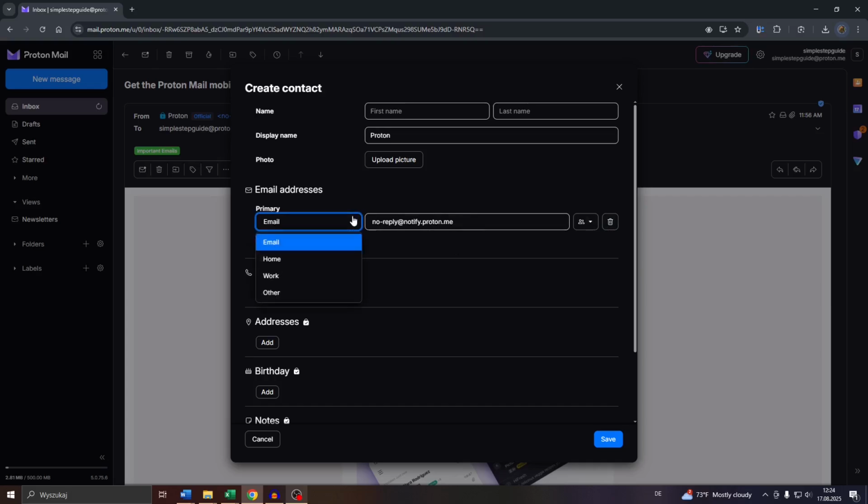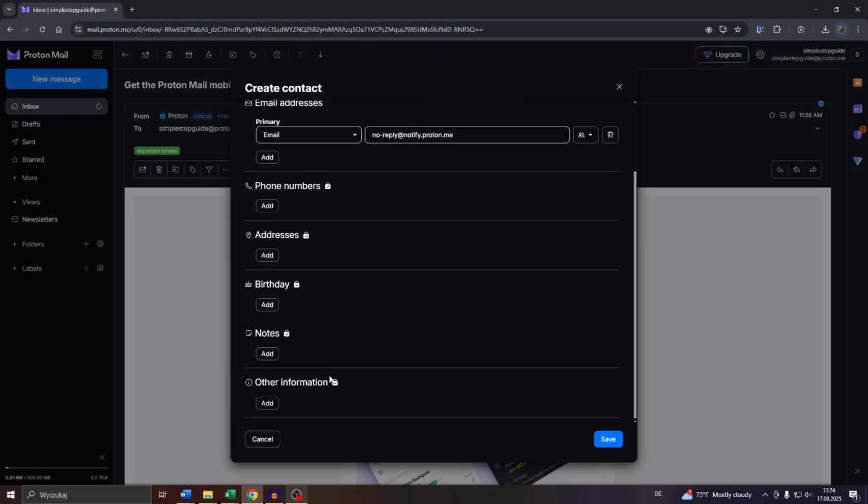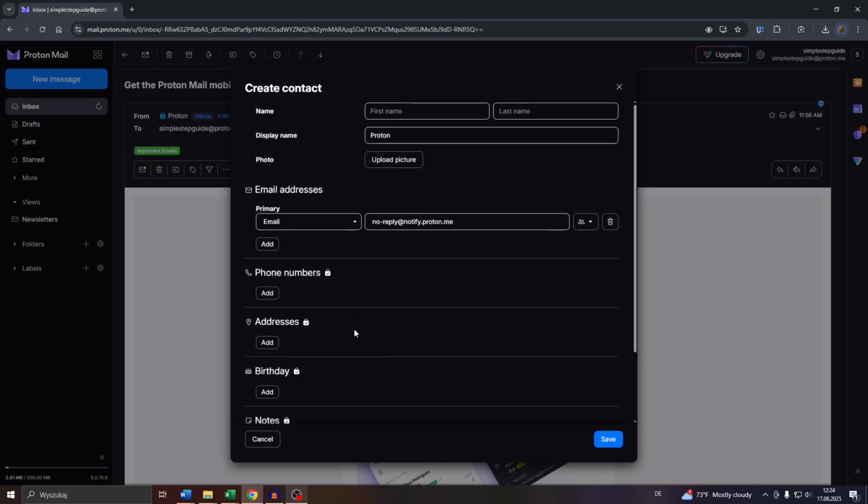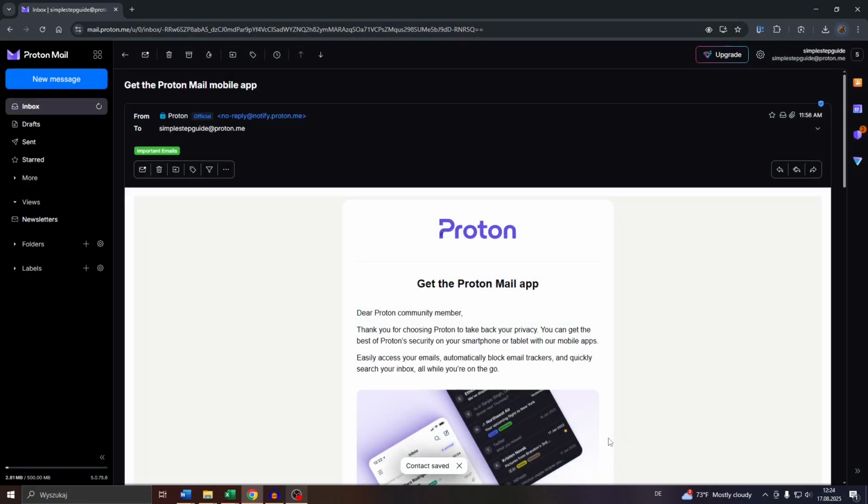You may add a primary email, like for instance homework and so on. You may add a phone number, physical address, birthday, additional information, and so on and so forth. We may skip all of that now and simply confirm by clicking on Save here. And that is going to create the new contact. And that's basically it. That's how it works in practice.